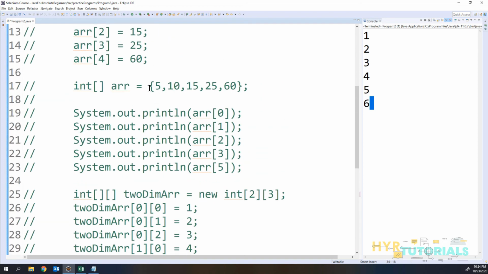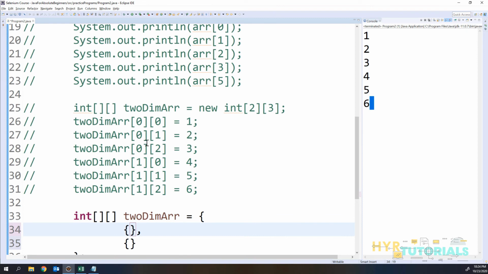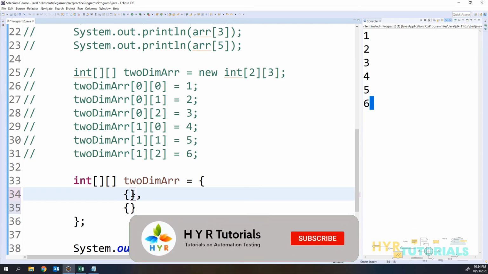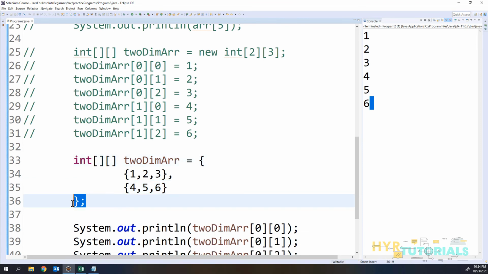So here in the single dimension, if you want to create one single row, you are assigning this way, right? So the same thing, I'm going to do it here. Okay, but here it is a multi-dimensional array, right? So I need to have 2 rows and 3 columns. So in each row, 3 columns. So first I need to create the rows like this. Then in each row, I can have the columns. Okay, 1, 2, 3, 4, 5, 6. So here, this is the entire array. In this array, I have 2 rows and in each row, I have 3 columns basically.